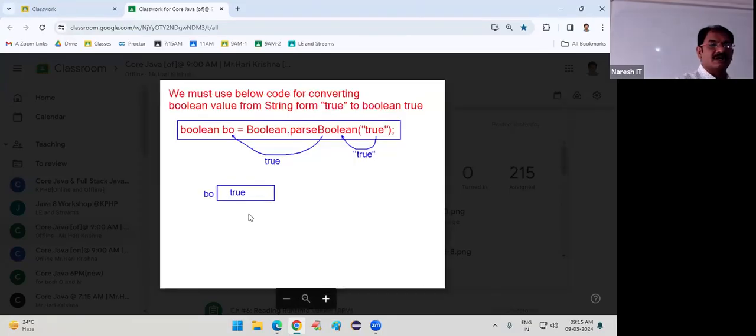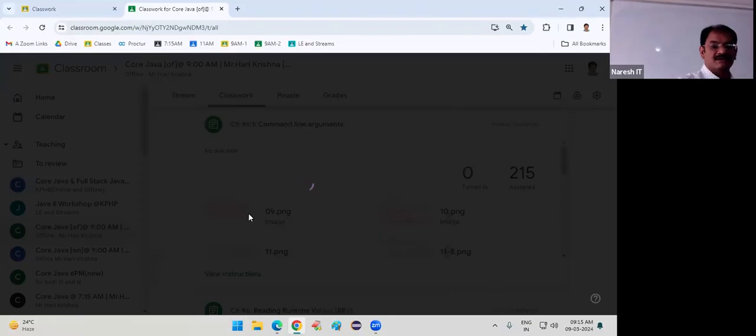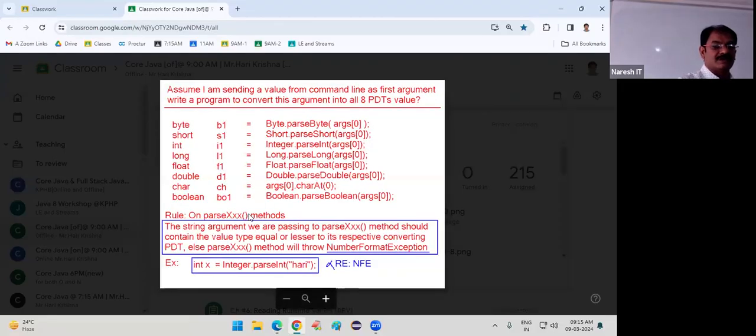How can I read a Boolean value? Directly with parseBoolean. Then to read values from the keyboard and convert all 8 types into primitive values: Byte.parseByte, Short.parseShort, Integer.parseInt, Long.parseLong, Float.parseFloat, Double.parseDouble, args[0].charAt(0), then Boolean.parseBoolean.